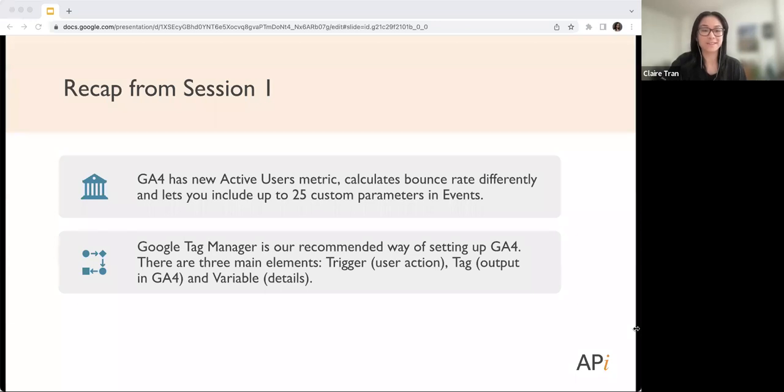So GA4 does measure a few things differently. It has this new active users metric. Before in Universal Analytics, it was just total users. It also calculates bounce rate differently. The rule is a little bit looser. It has this new timer setting, but you can change the timer on that for the rule to be a bit stricter if you want. It also lets you include up to 25 custom parameters in events, which is really great.